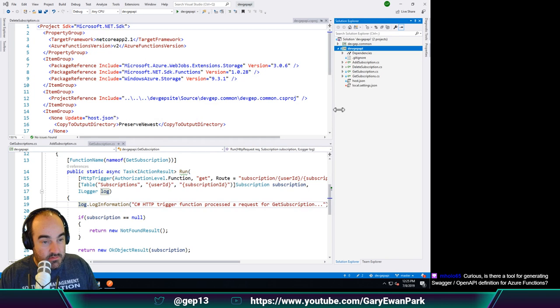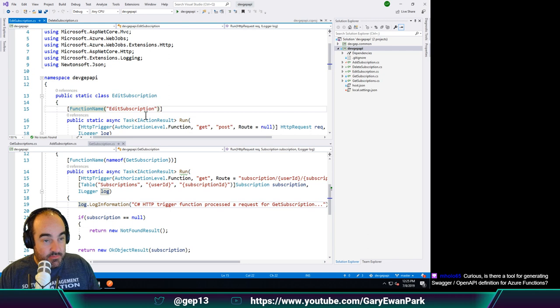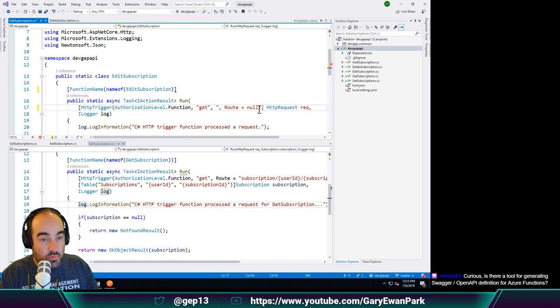And it's going to be an HTTP trigger. Okay, so the function name we changed before to use the new nameof operator, so that we can refactor things without having to update the magic string. And this time round, we're going to want to make this a put, right?